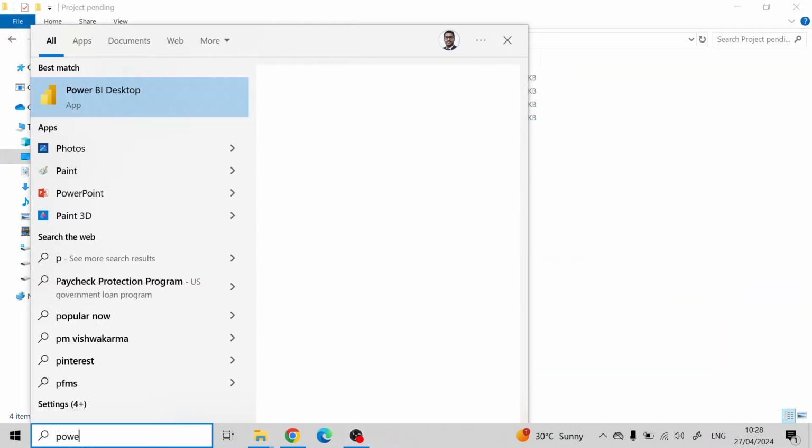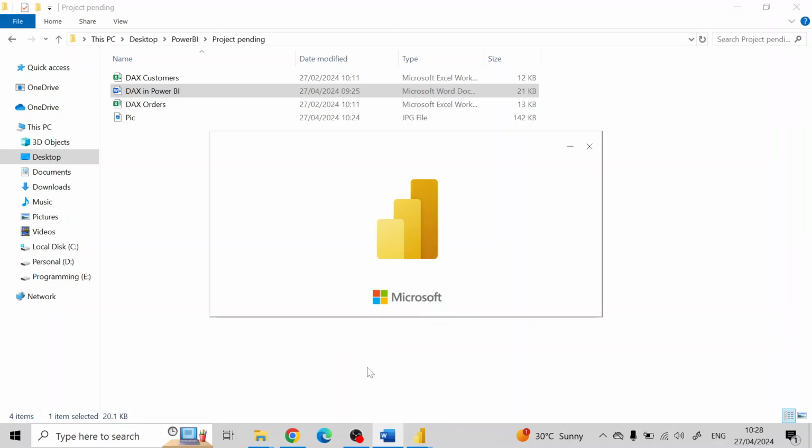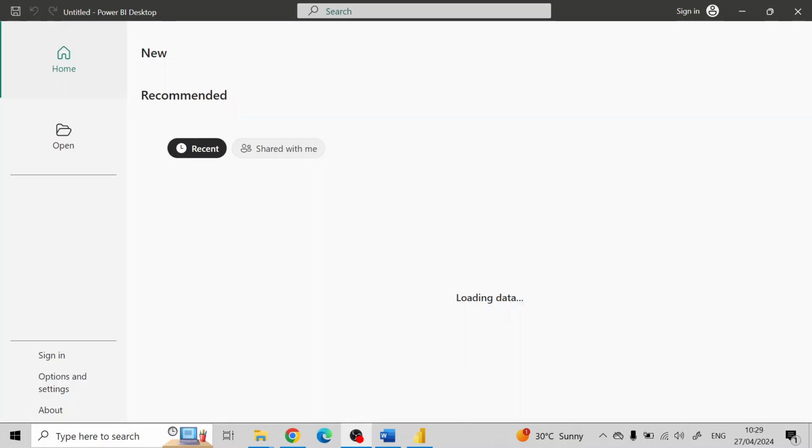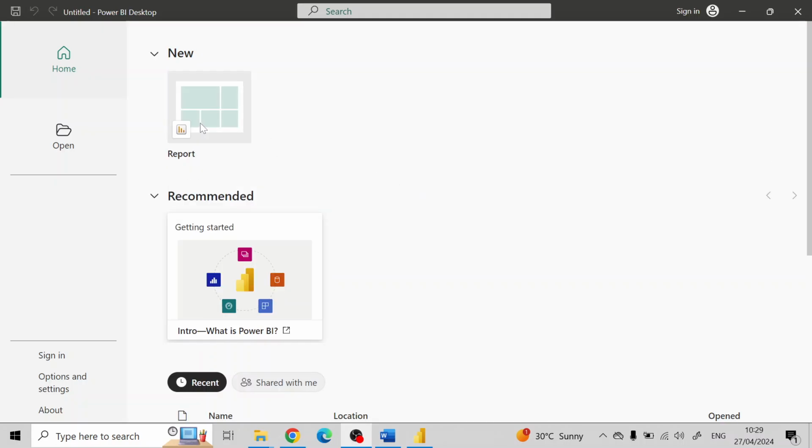First of all, I will open my Power BI. When you try to open it for the first time, it will take some time. Okay, so when you open your Power BI, you have to click on New.